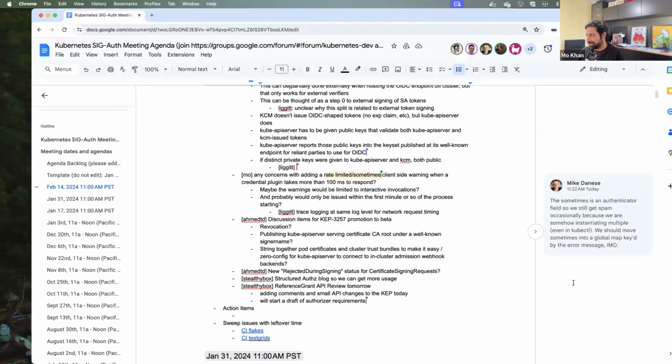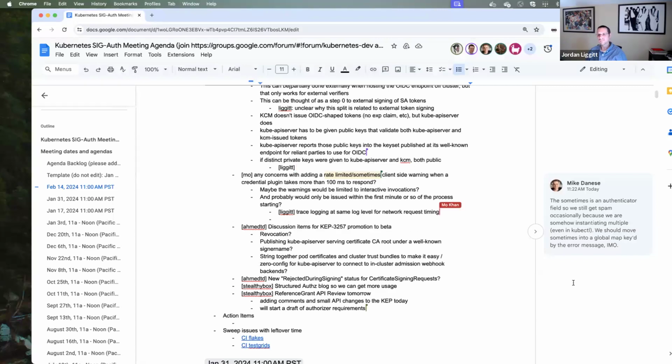I see Mike commented about if I use the sometimes thing. So it might literally be a log once per authenticator struct. I don't think we should elevate that to a warning. I think we should make it easy to see that it's happening at the point where someone is tracing to see network timing.